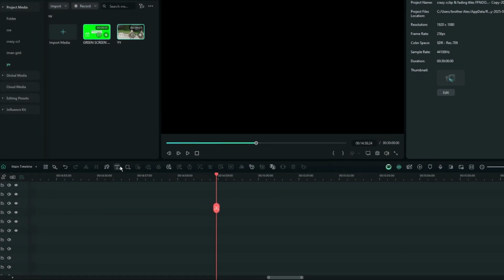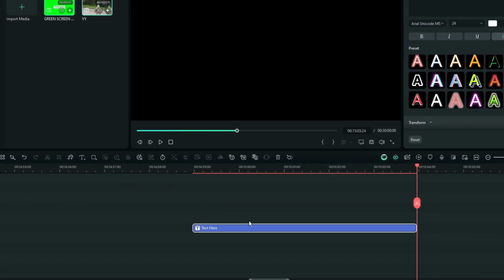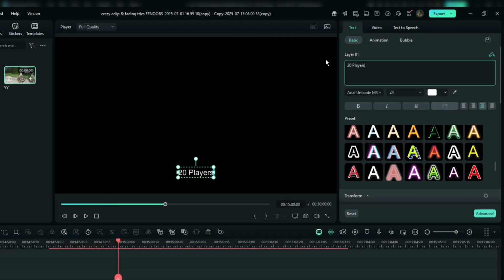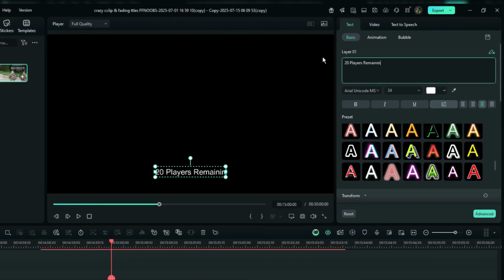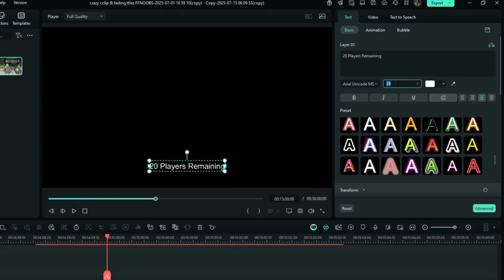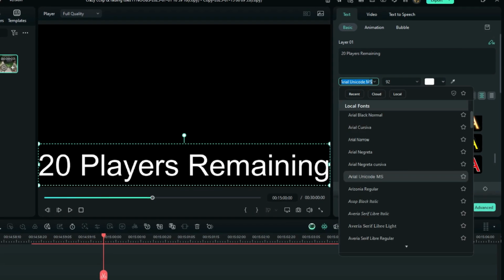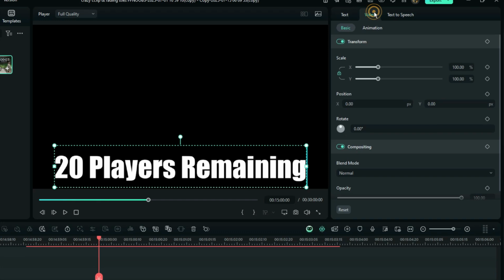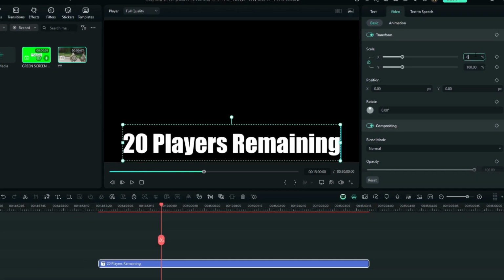add a quick text from your toolbar. Now here on the text properties, I will change the text to something like 20 players remaining. Change the font size to something like 92, and the font type to Impact. You can also reduce the transform scale to something like 85 or 86.